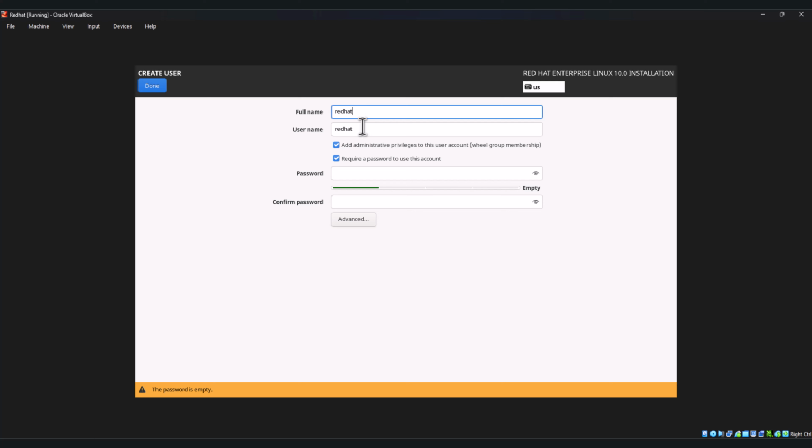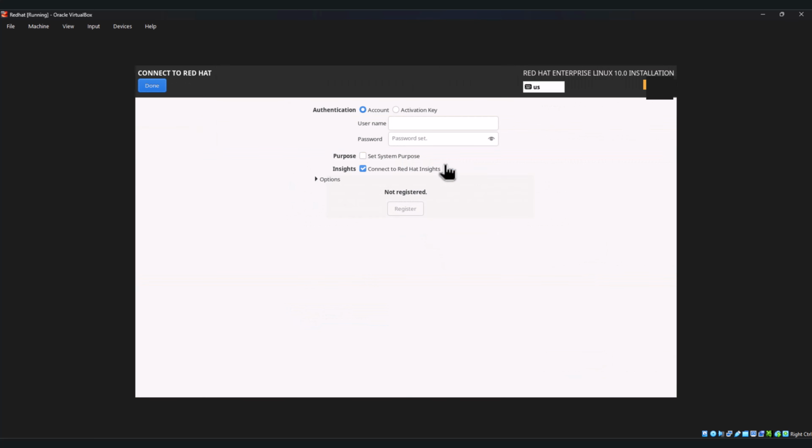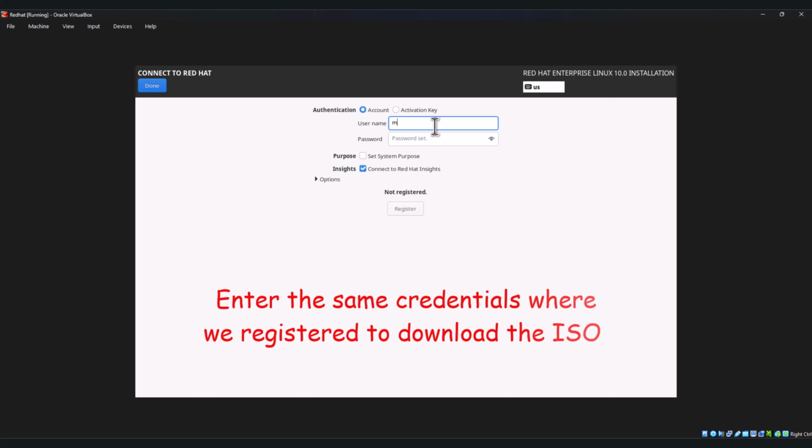So let it be Red Hat. So it automatically filled in the username. The password is the same, Red Hat, but it's a really bad practice. You can create a strong password. So what you have to do now is just click on Connect to Red Hat. Here we are using the same thing we used when we downloaded that ISO file, where we logged in and created our login credentials, right? So we're using the same thing.